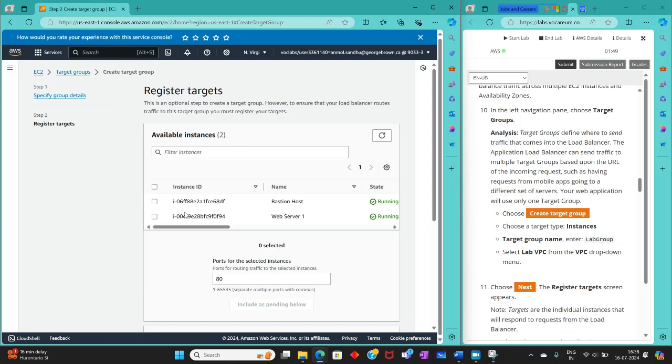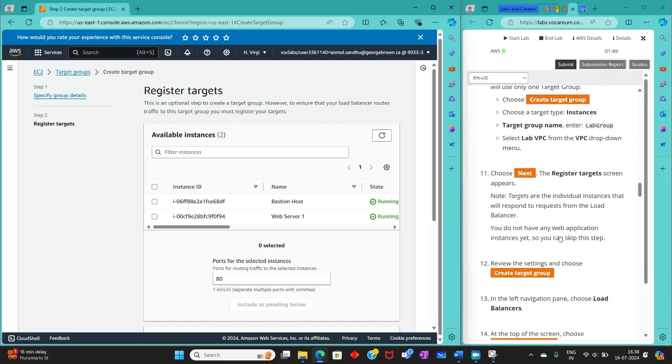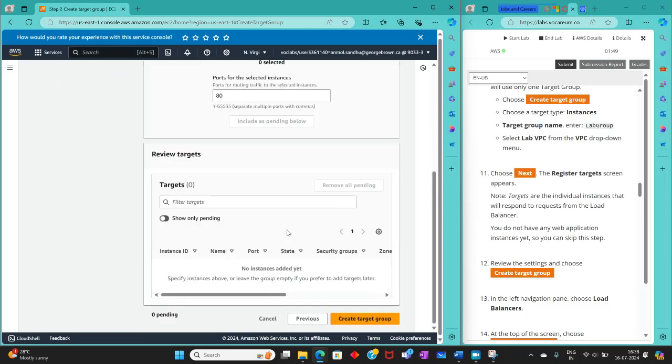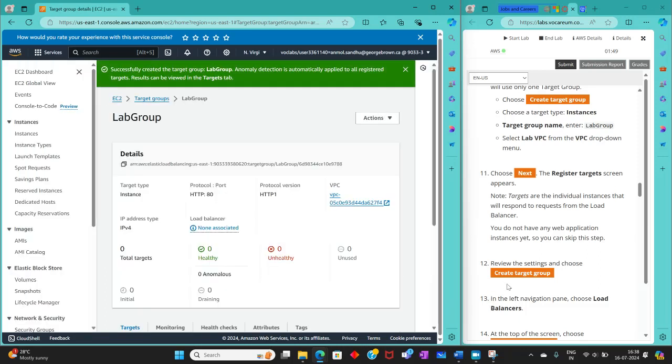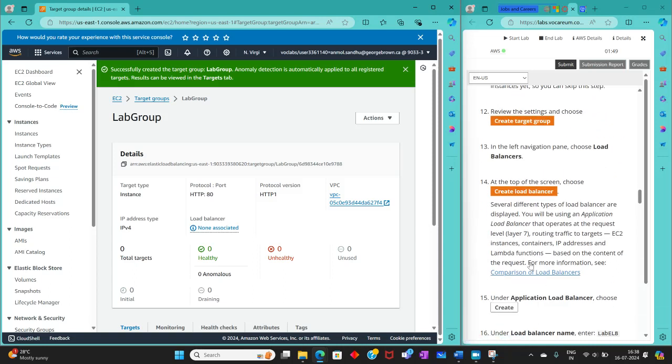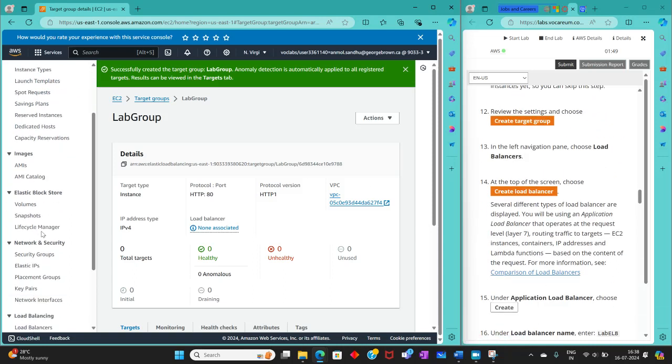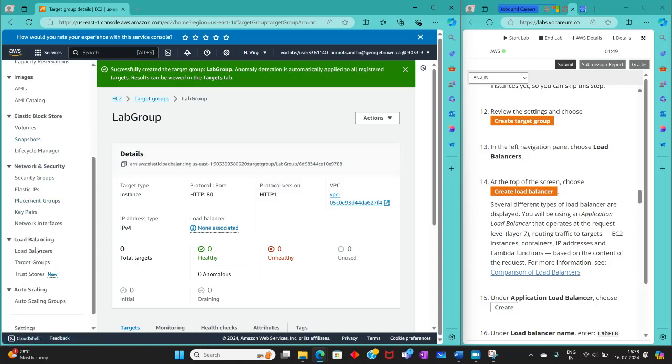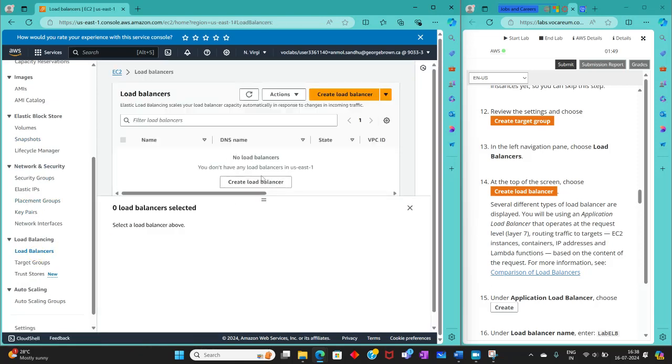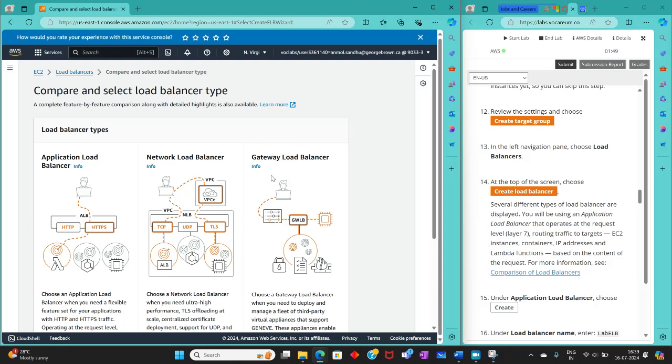The Register targets screen appears. Targets are the individual instances that will respond to requests from the load balancer. You do not have any web application instances yet, so you can skip this step. Let's create the target group. Now let's choose Load Balancers, and Create load balancer.